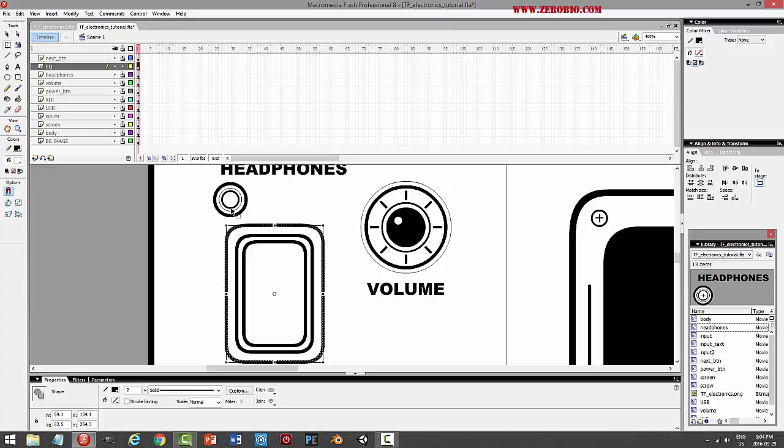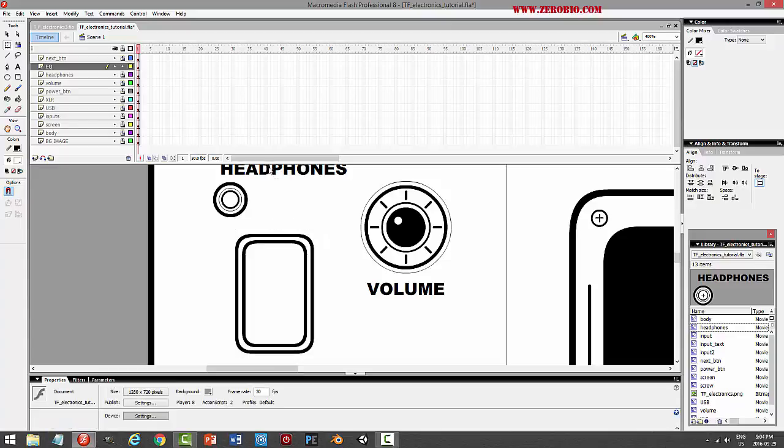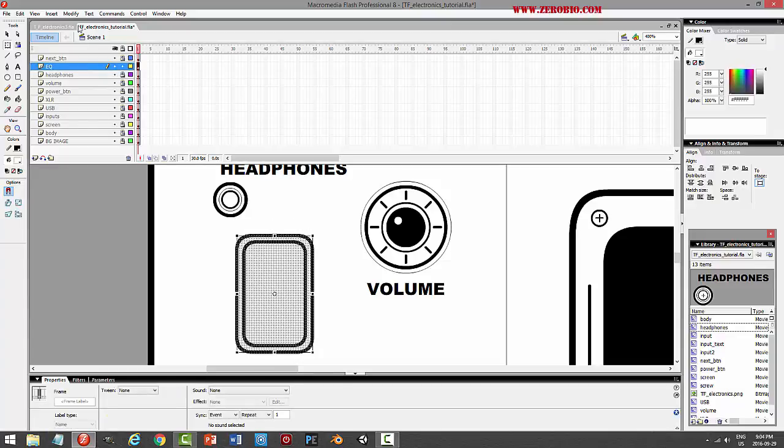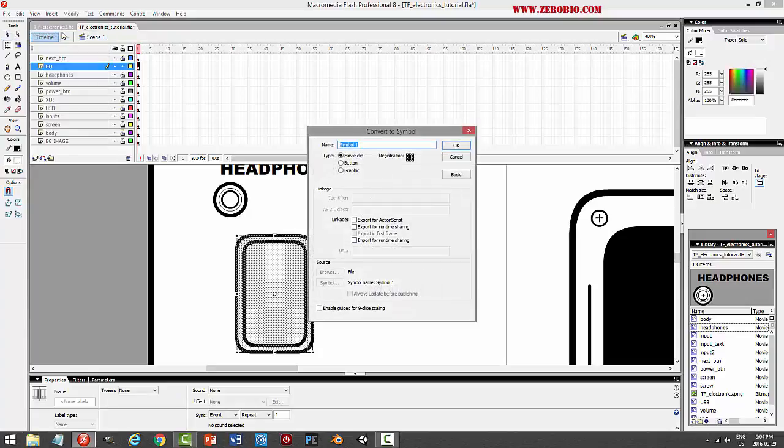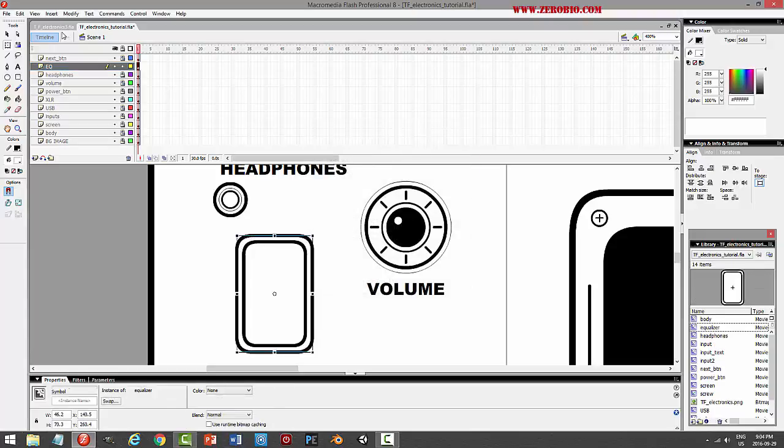I think what I want to be doing, let's get rid of that. Let's already save that. Modify, convert symbol. Call this equalizer. Now, this is going to be animated, and so I need to give this an instance name. So I'll call it equalizer down there.